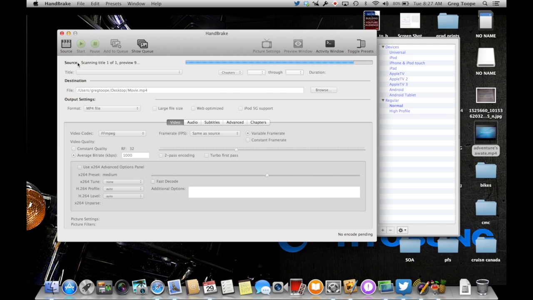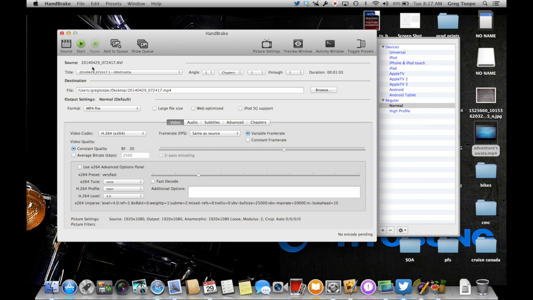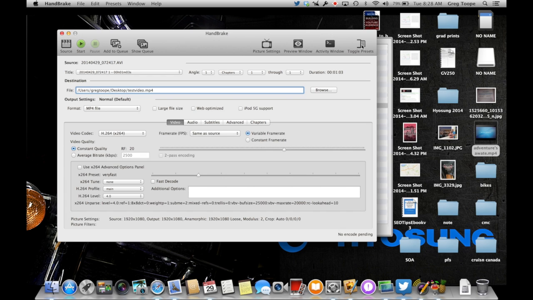And if you look up here, this is where Handbrake starts scanning that format, and it's going to give it a name. So I'm going to change the name of this by clicking in here. It is saving to my desktop, that's fine. But I'm just going to call it test video. There we go. Okay. Now, on the right-hand side here, you may or may not see this. If you don't, there's a toggle presets button, and we're just going to click that open.